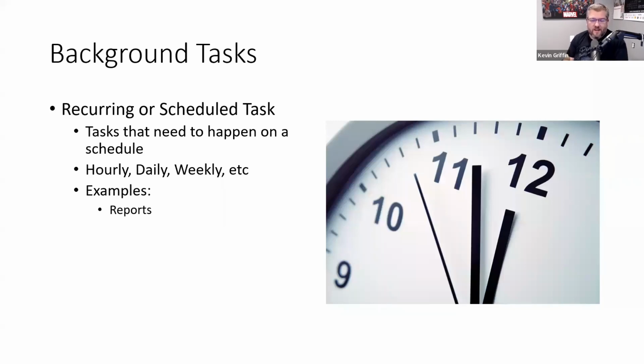Some good examples of these that I've pulled from applications I've worked on, the biggest one being reports. Today's Thursday. Every Thursday, we send two reports to big customers of ours. And they take two or three minutes to prepare, and then they're emailed with a bunch of attachments. That's something that we do in a background task. We have a schedule that says, all right, 3 o'clock every Thursday, go run report A, and then go run report B.